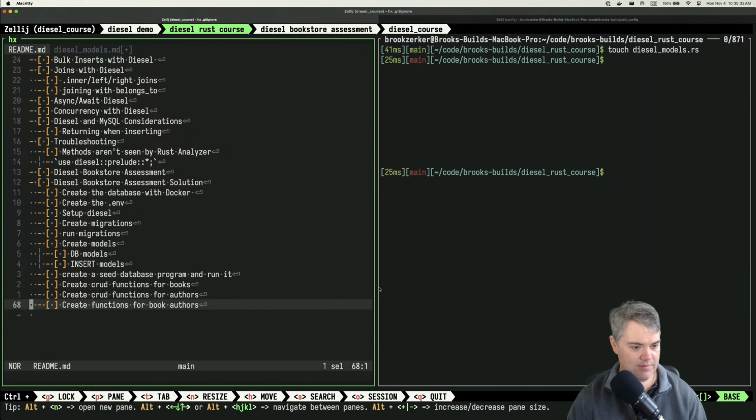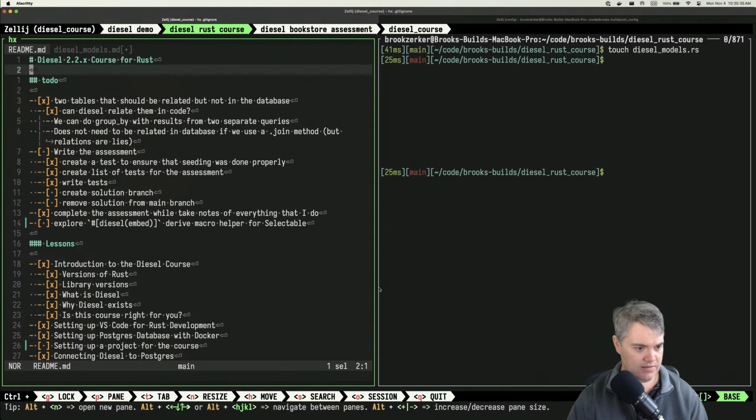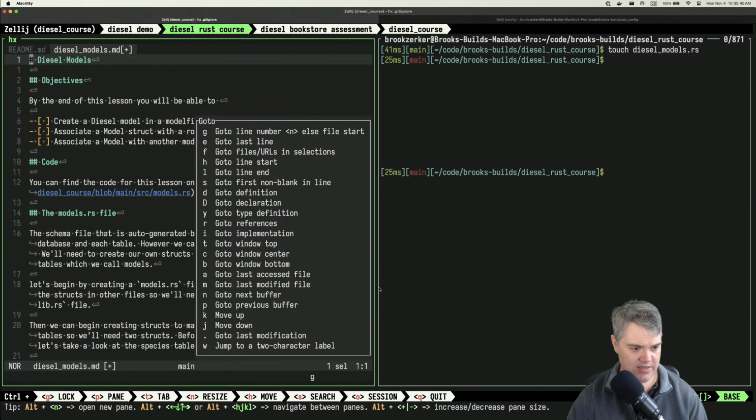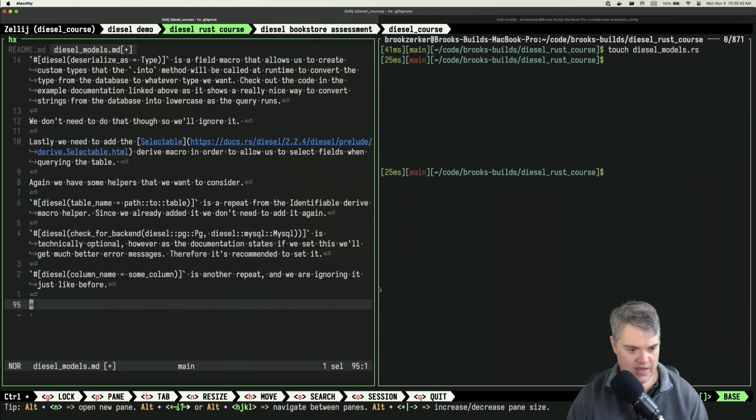Okay, I added that in. So let's head back to here and we'll continue on. Diesel embed is something really cool, but we need to figure this out.